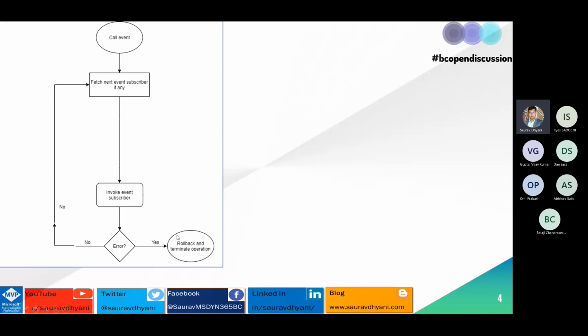So if everything went well, it goes back, finds the next subscriber and executes that code. Next subscriber, executes that code. And once all the subscribers' code is executed, it comes back to the original flow of the code. But let's assume the second subscriber has an error message written for a certain situation. Then it rolls back and terminates the whole operation.